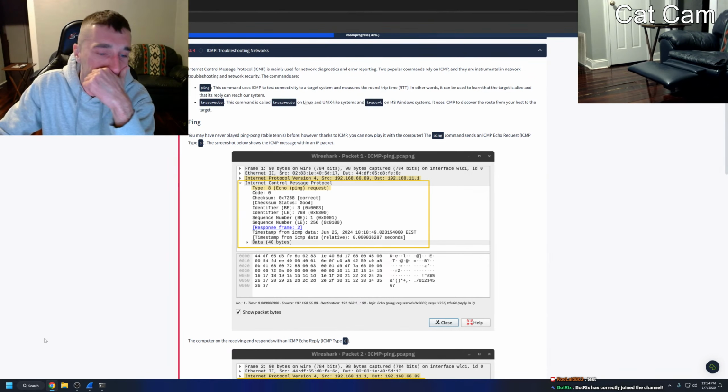Let me see. Why is it saying time to live? Which is 0. The router drops the packet and sends the ICMP time exceeded message type 11. That's what I'm seeing. Those are type 11. So a traceroute's pretty much a ping. Oh, they're all ICMP. Time going around.